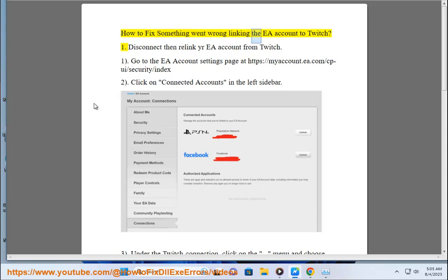How to fix "Something went wrong" linking the EA account to Twitch. 1. Disconnect and relink your EA account from Twitch.